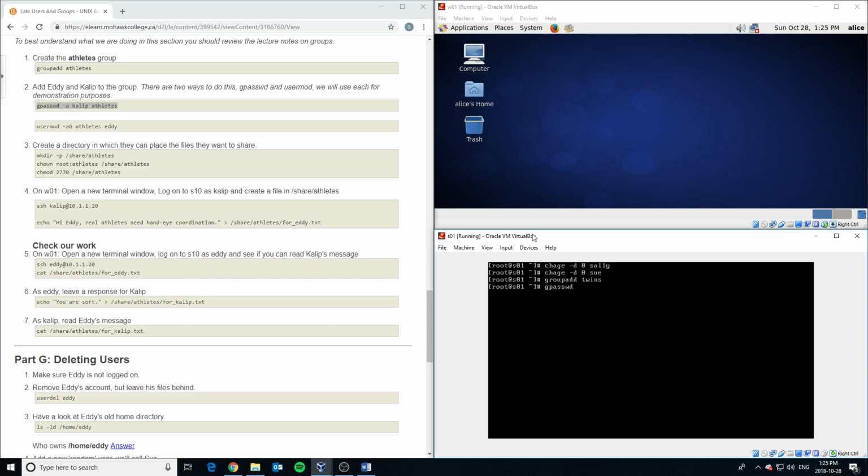gpasswd -a, we're going to say Sally into twins, and that's perfect. I like it, and that's what I would do normally for Sue as well, but I'm just going to show you that the other one works as well. So usermod -a capital G, not athletes, sorry, twins, and then Sue. Hit enter. It works the exact same way. So now both of them are in there.